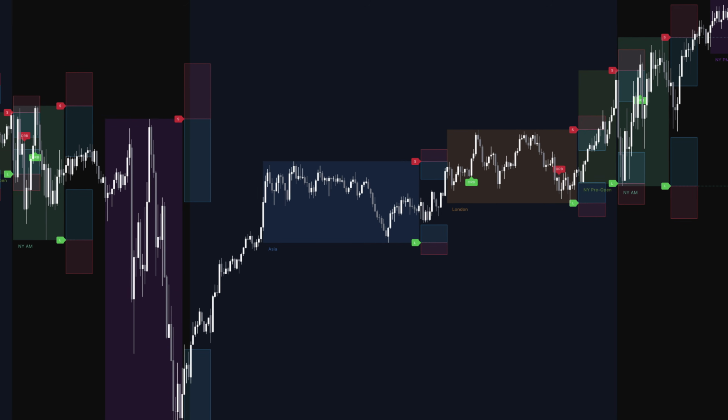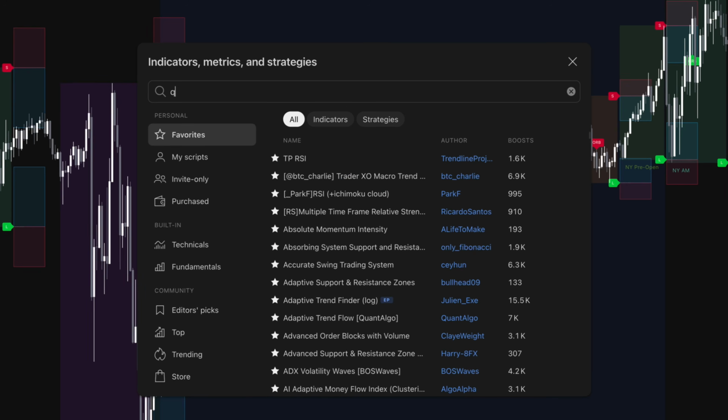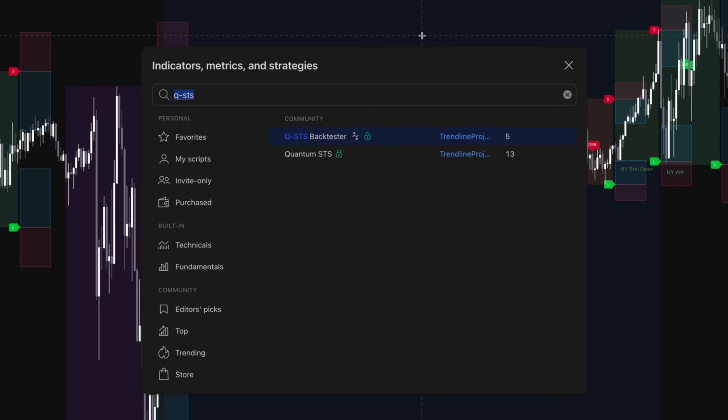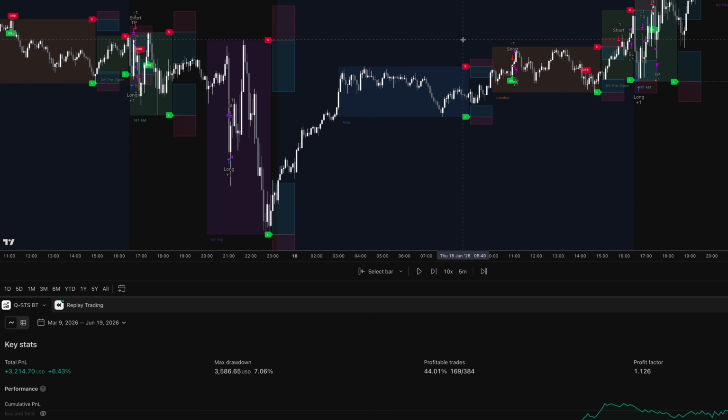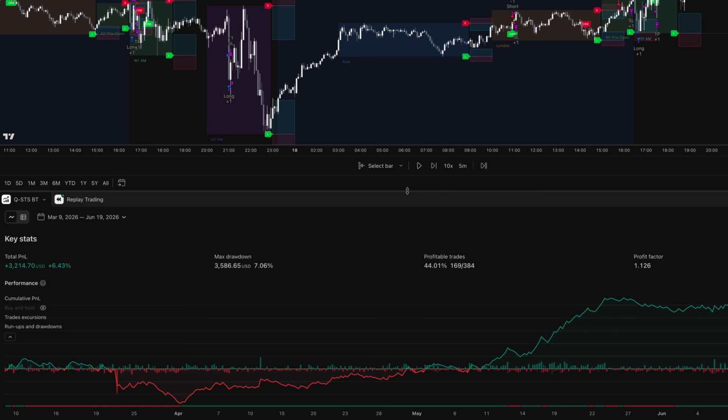Now the part I really want you to take away from this: it's tempting to throw the indicator on your chart, eyeball some offsets, and start trading. Don't. The right order is backwards from that. You validate your settings in the backtester first, and only then carry them to the live indicator. The QSTS backtester runs the same logic on historical bars.